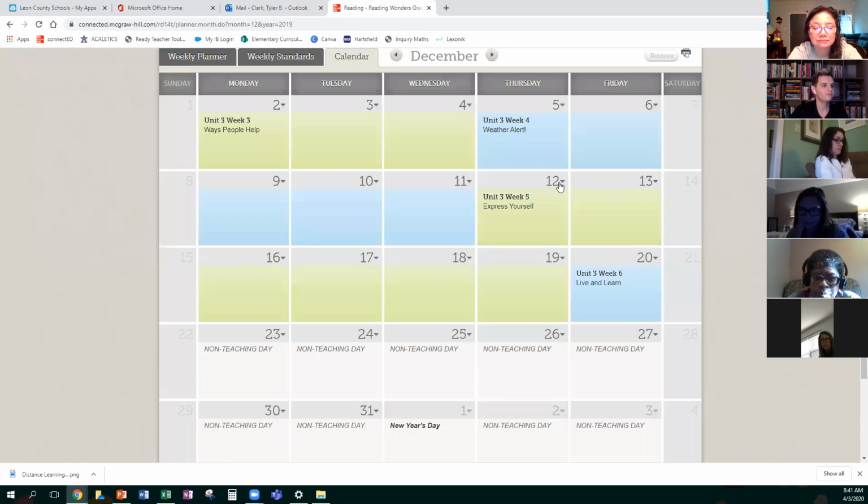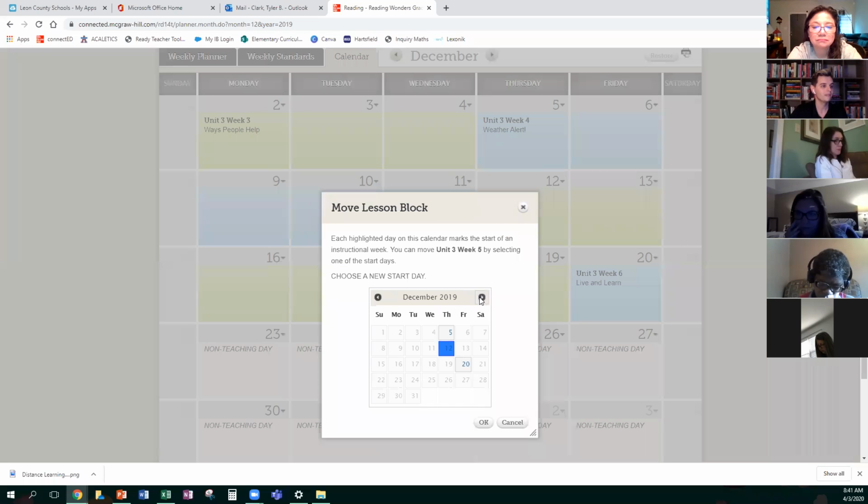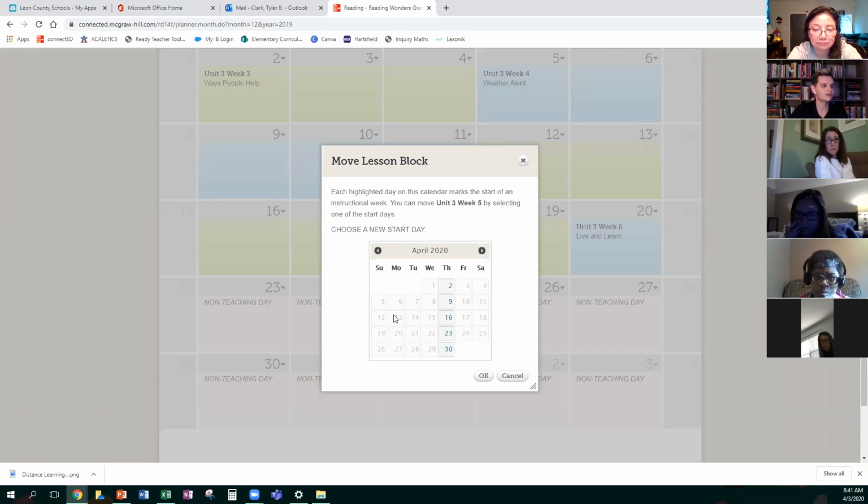All right, so Unit 3, Week 5, we want to click on the arrow on the first day of the lesson, and then it gives you some options here. We want to move the lesson block. Okay, we want to move it, and we want to move it to as close to April 13th as it will let us move it. So we click Move Lesson Block, and then we're going to click through the calendar until we get as close to April 13th as we can.